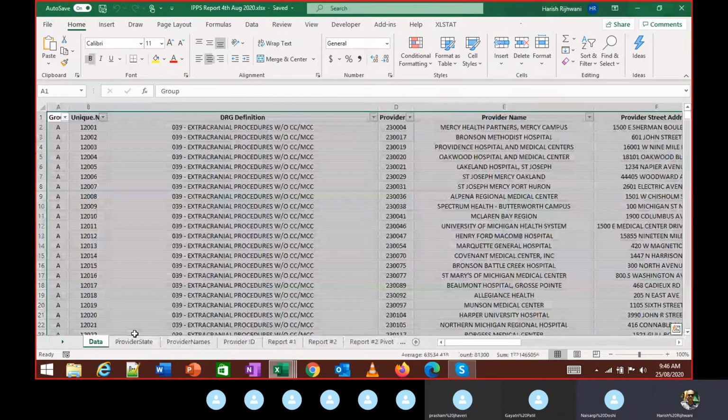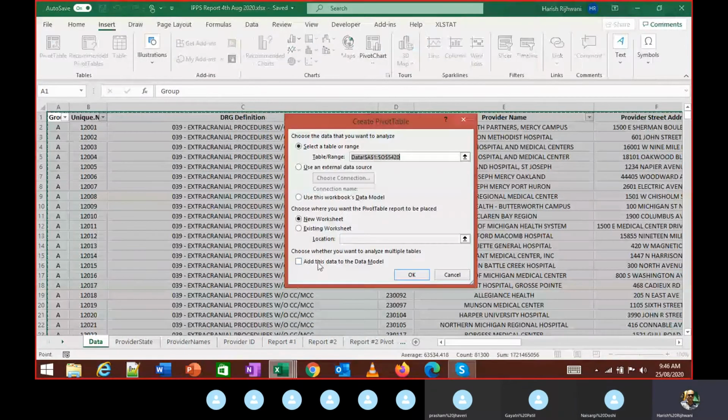When you're adding the pivot, go to insert, add pivot. Here, do you see this option, add this data to the data model? Okay, sir, I'll check it out. No, sir, I don't have that option. Add the data to the data model. Yeah, you'll not be able to use this. Okay.